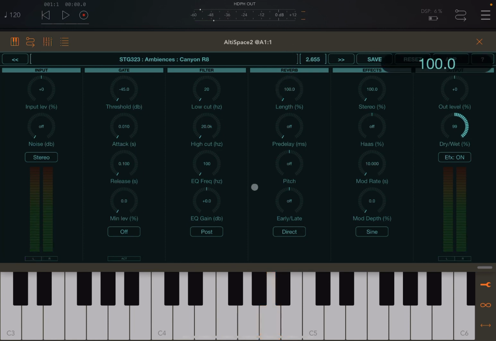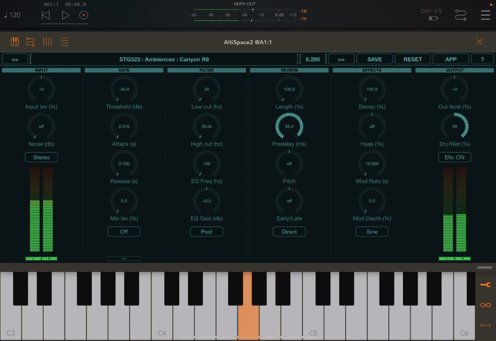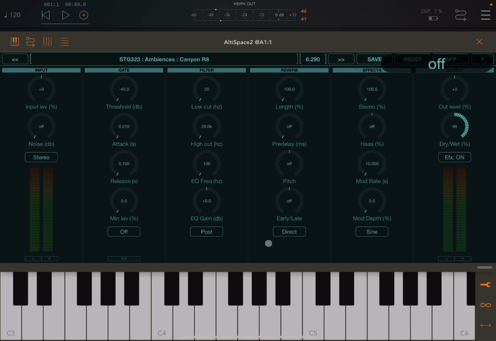See, it is cut, right? You can also set it to have a pre-delay in milliseconds. In this case, 95.3 milliseconds. Okay, so if you want to have that pre-delay before the reverb kicks in.